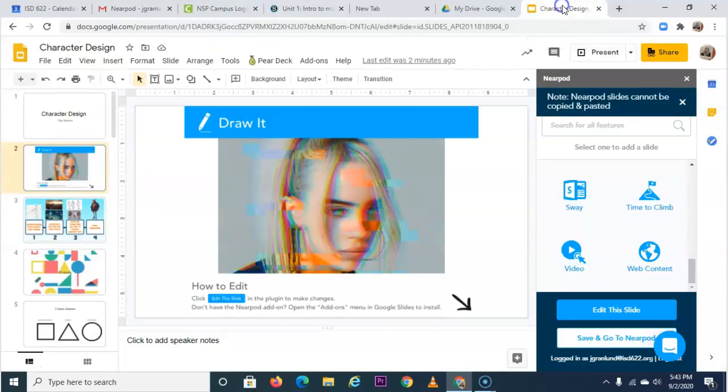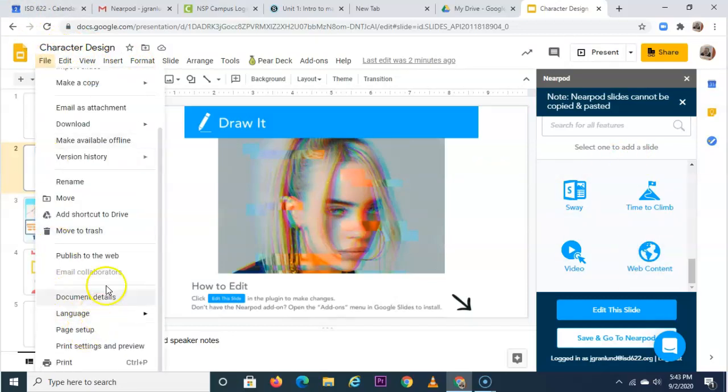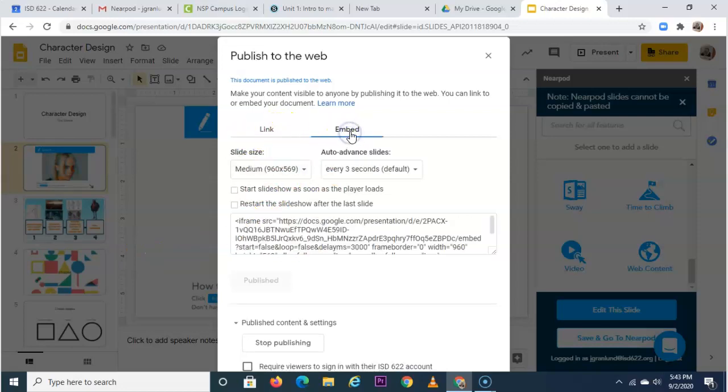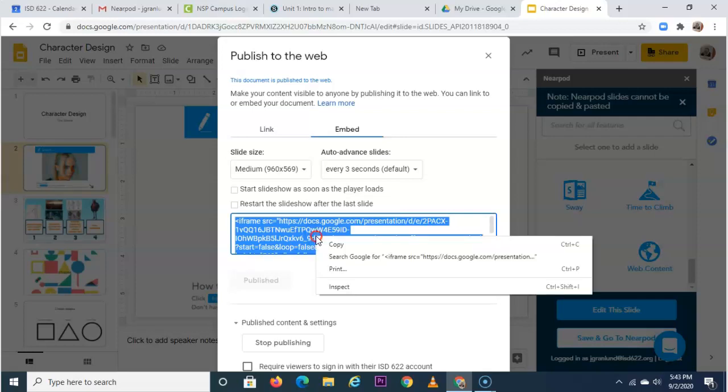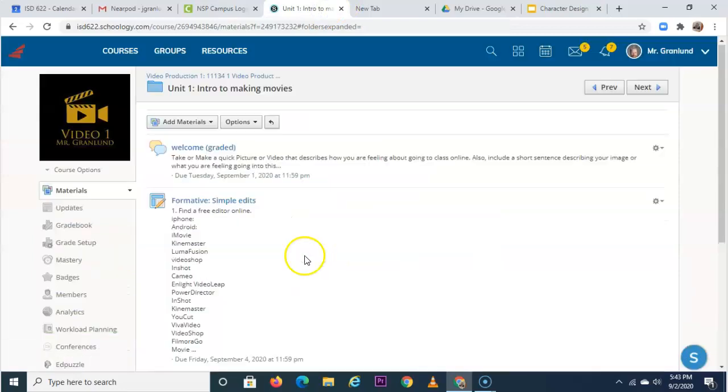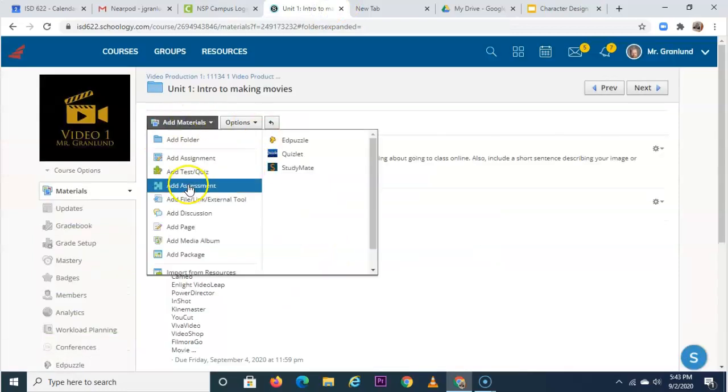So one way around it that I've found so far is if you go inside of your Google slide with the Nearpod elements, you go to File and Publish to Web right here. Now instead of doing a link, I'm going to go to Embed, and it gives me this code here, and I'm going to click copy, and then I'm going to create a new page on Schoology.